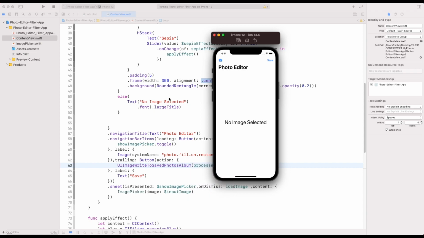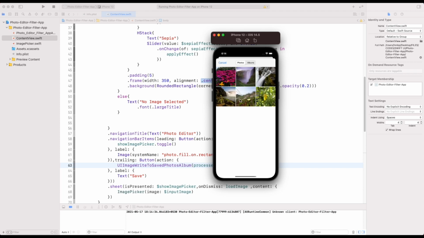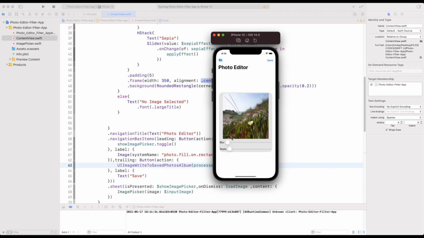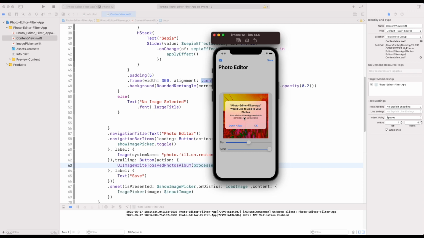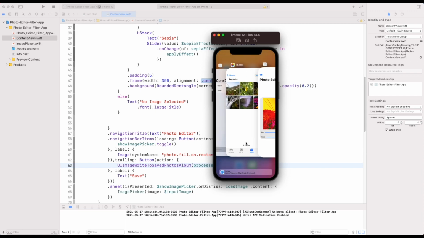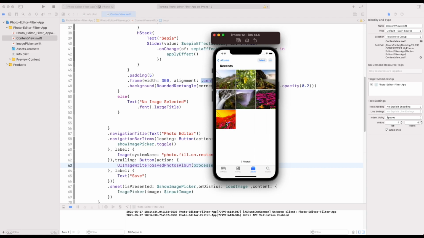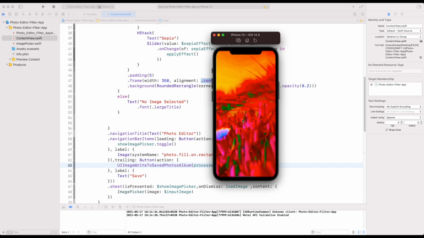And let's run our final app. So here we can see that our app is working fine. So this is how our app looks finally.